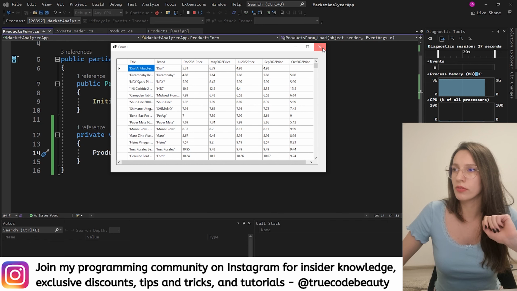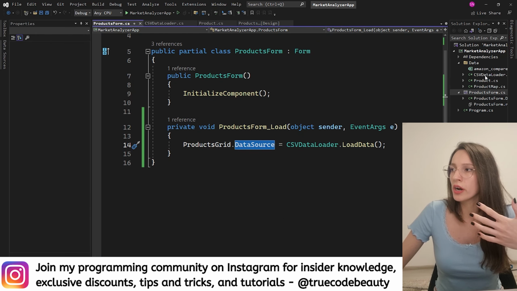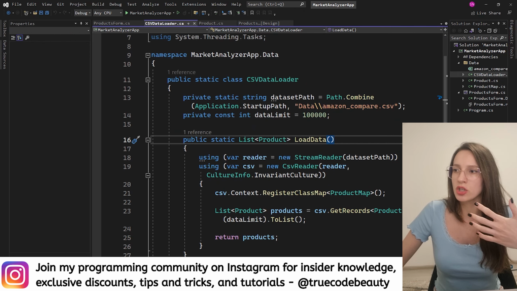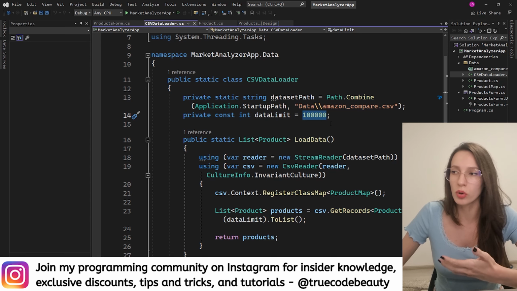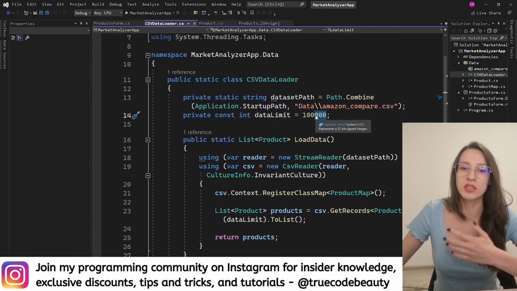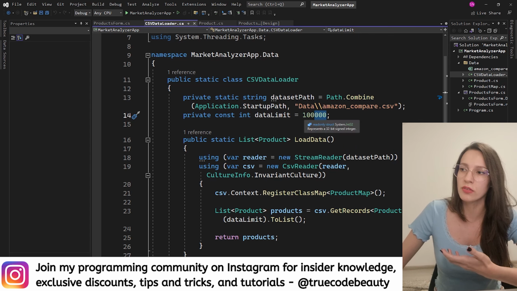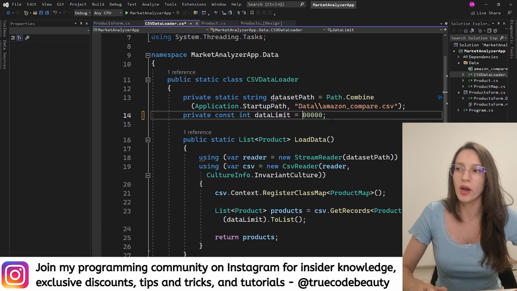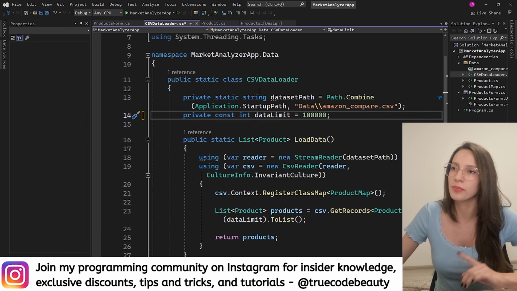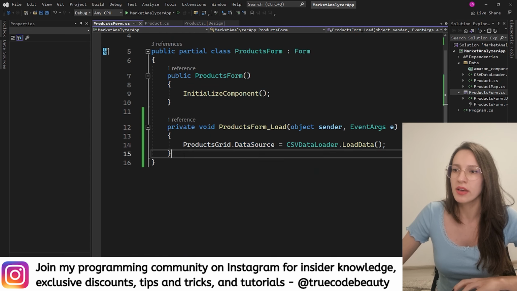Now, one very important thing to keep in mind is if your computer is a little bit slower, here you can change data limit and decide how much data you want to load. And if you decide to load, for example, just 100 products, then your application start is going to be much faster versus if you decide to load 800,000 records, so the entire data set. Okay, so I am going to go back to my grid here.